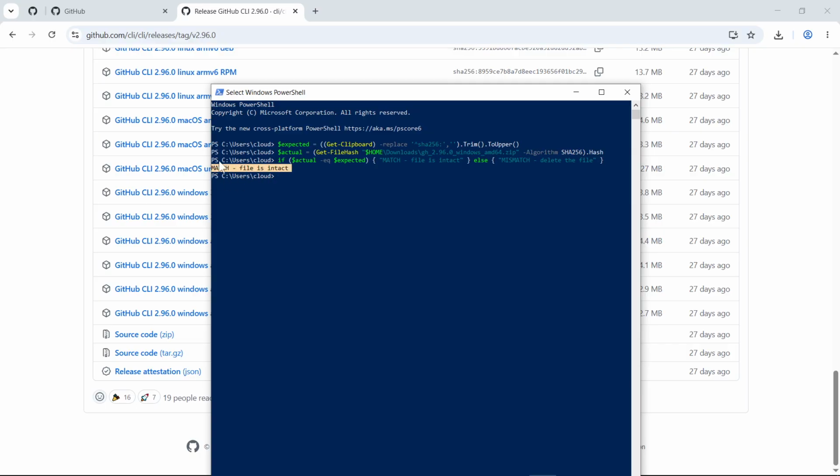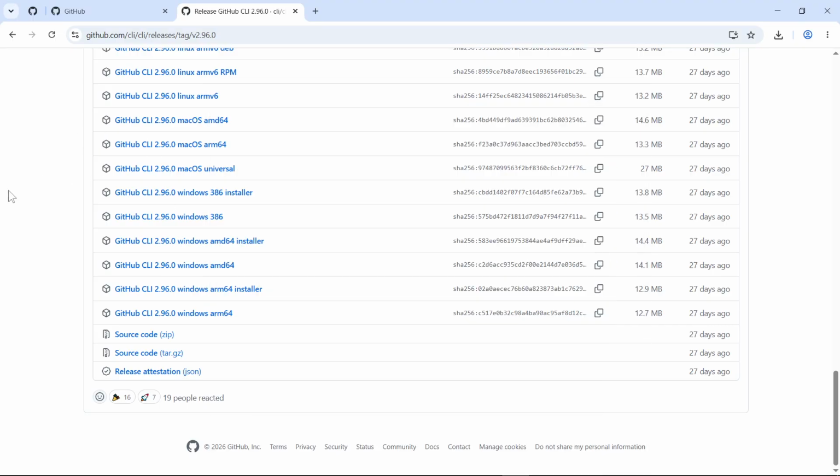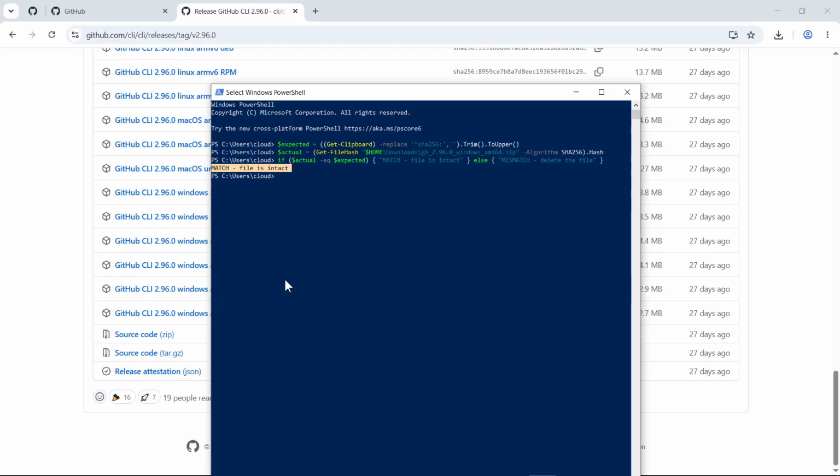Keep the zip only when it says match. If it says mismatch, do not open the zip, delete it, and download a fresh copy from the release page. PowerShell displays match, file is intact, when the downloaded zip SHA digest exactly equals the immutable digest GitHub recorded for the release asset. A mismatch result means the local file differs and should not be opened.